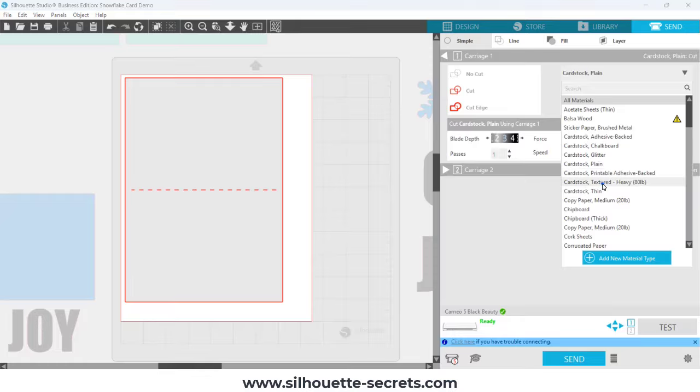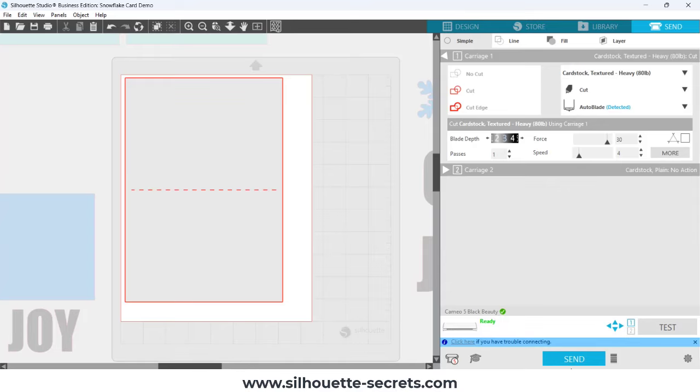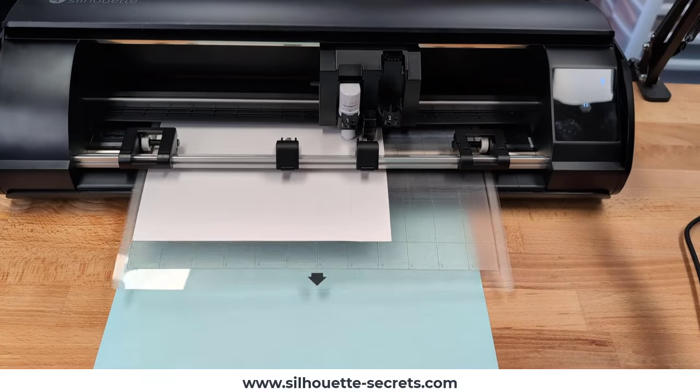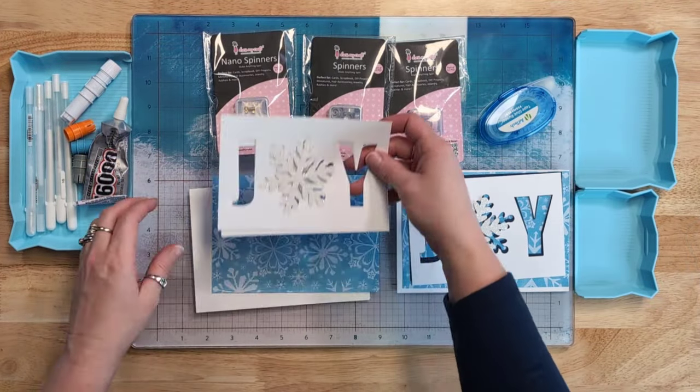So then I just started going into the software and sending it to cut each of those pieces for the cards. And then here's a look at the Silhouette machine just cutting out the card base. So cut all your pieces and then you're ready for assembly.